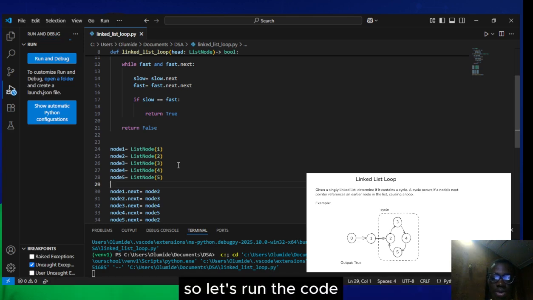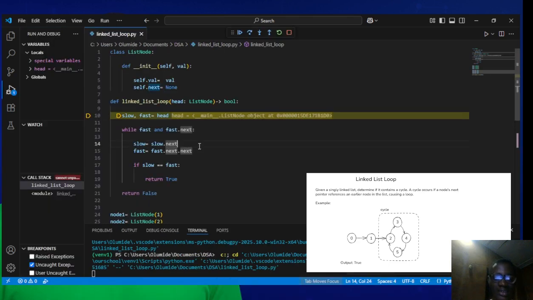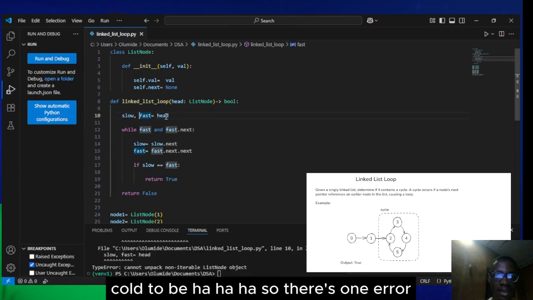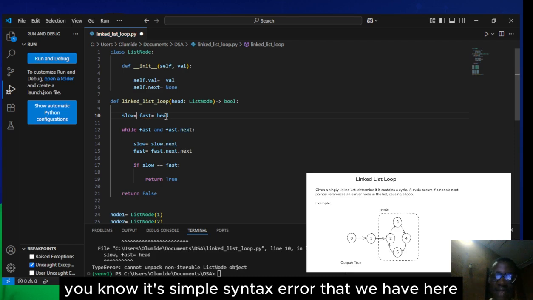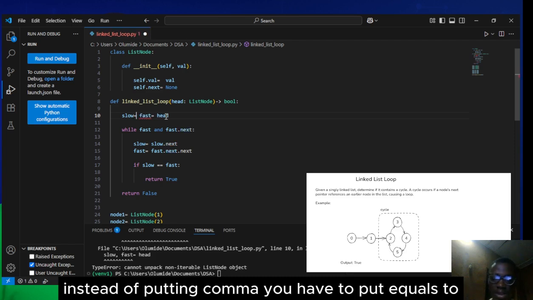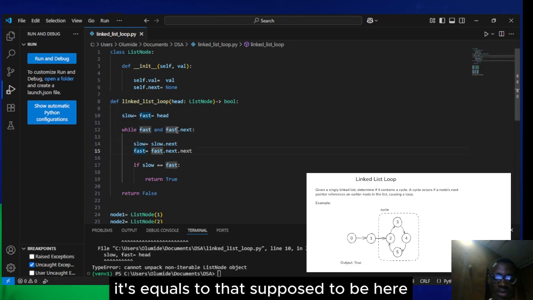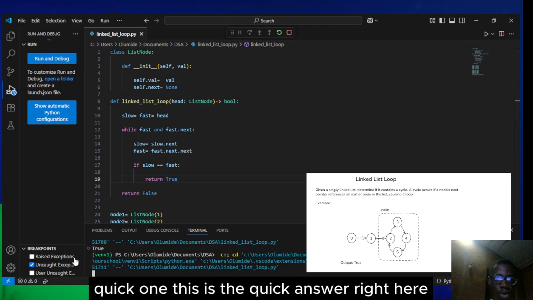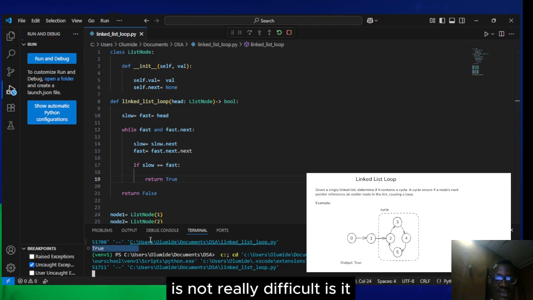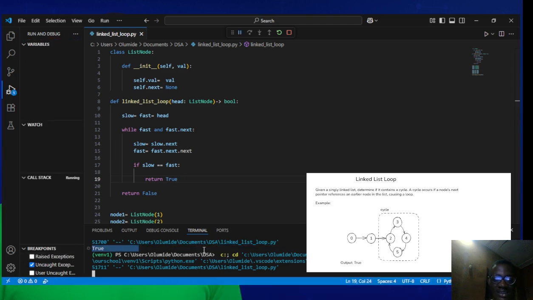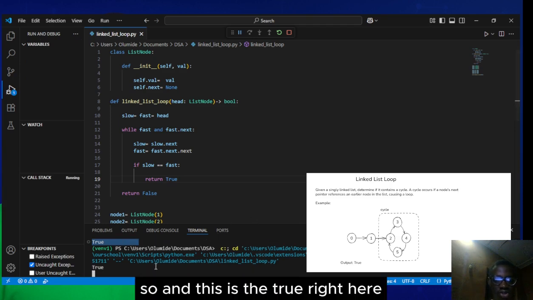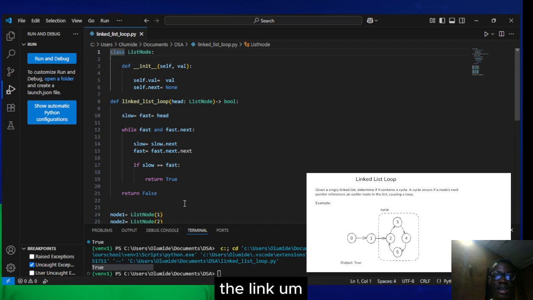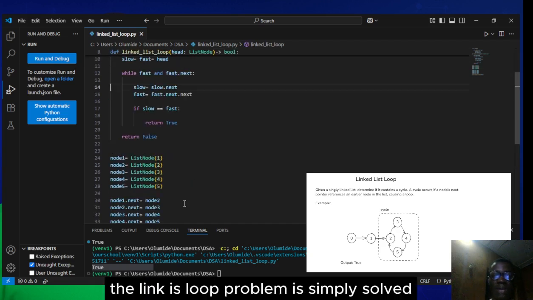So let's run the code. Just like how code is supposed to be, there's one error, a simple syntax error that we have here. Instead of putting a comma, you have to put equals to. So let's run it again. So yeah, quick one. This is the quick answer right here. It's not really difficult, is it? And this is the true right here. So, the problem is solved. The linked list loop problem is simply solved.